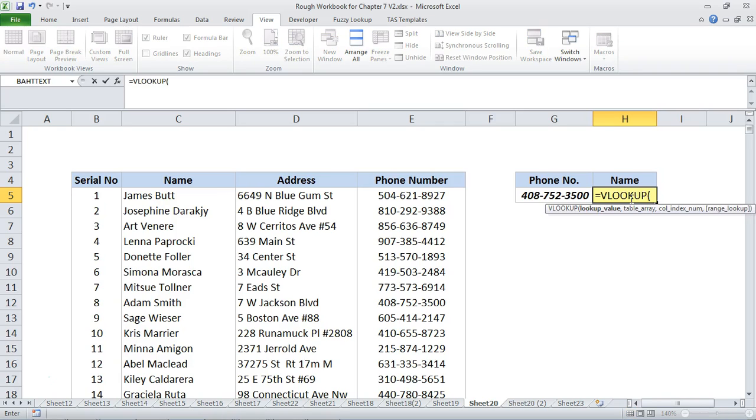So I write equal to VLOOKUP. Now recall that in VLOOKUP the first argument is the lookup value, which in this case is the phone number. The second argument is the data table. And remember, the first column of the data table must contain the phone number, because VLOOKUP will only search for the lookup value in the first column.